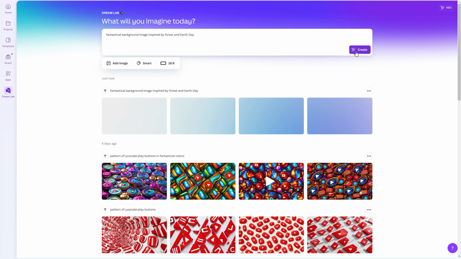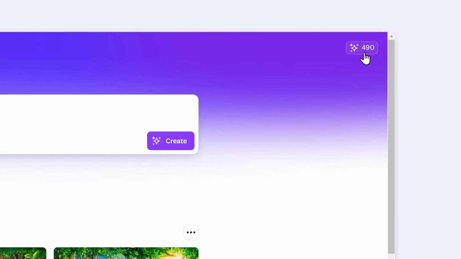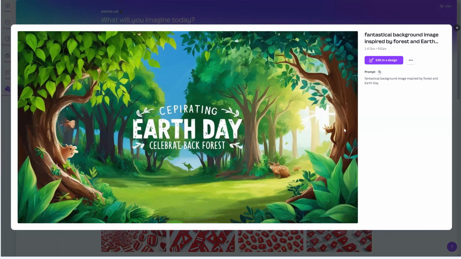Now, if you don't like the images that it generates, you can always run the prompt again. And in the top right-hand corner, you're going to see how many credits you have left for the month. So again, that's absolutely beautiful.